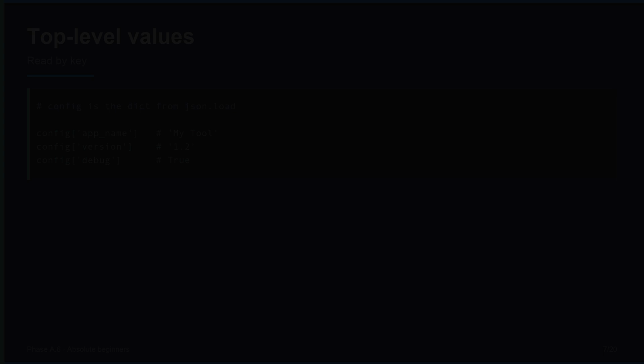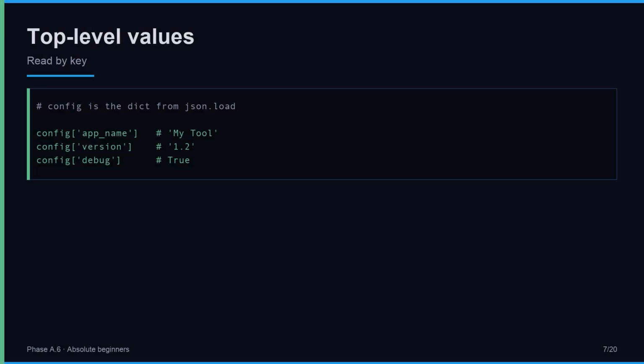Text becomes a dict. Now that config is a dictionary, you access values by key, exactly like any dictionary from phase 0.5. config['app_name'] gives the string my tool. config['version'] gives the string 1.2. config['debug'] gives the boolean True. Notice that JSON types become Python types automatically. Strings stay strings, numbers stay numbers, true and false become True and False. You do not convert anything by hand.